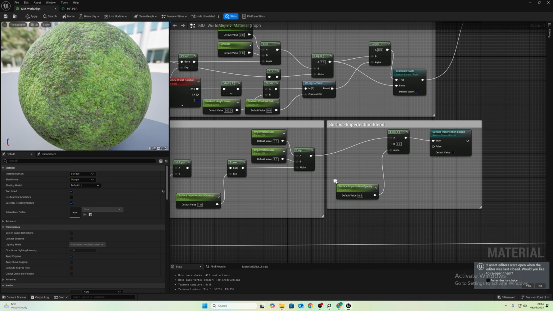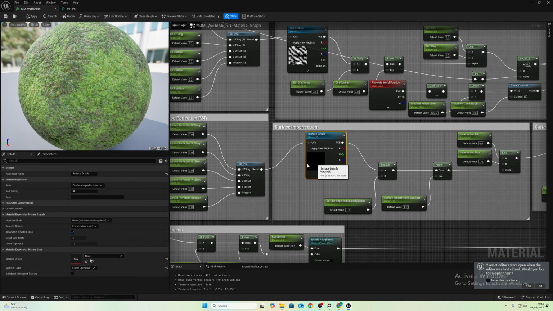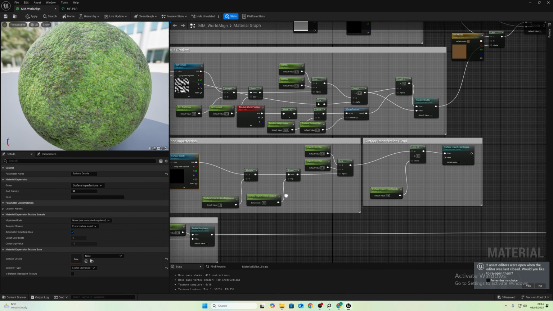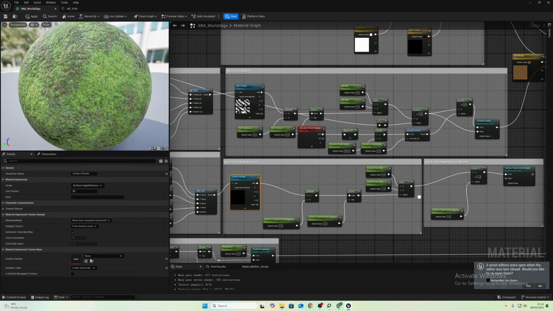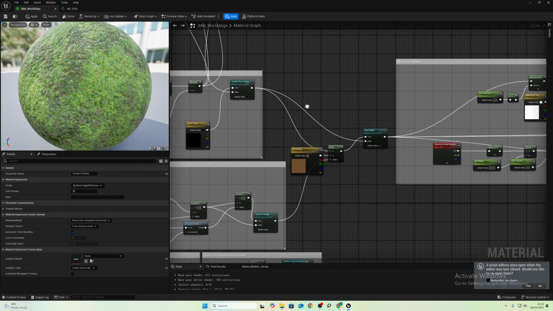Now the surface imperfections has actually been turned off because I don't have a mask for it as well. But this is again just more variation. I don't think I really needed it. Probably why I've turned it off.